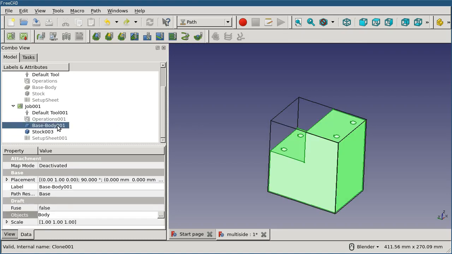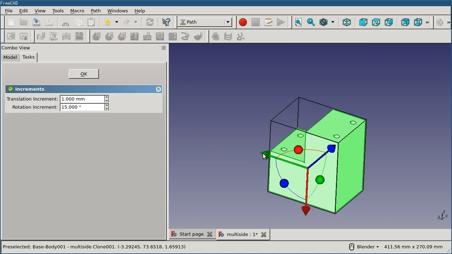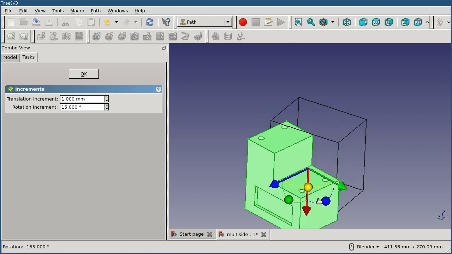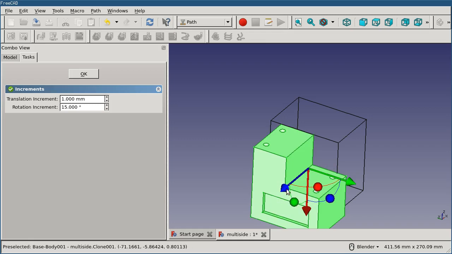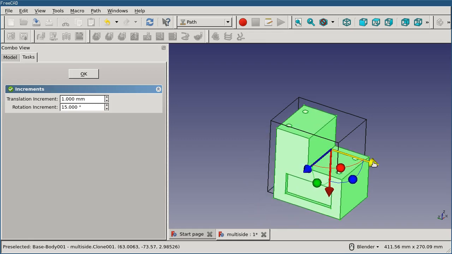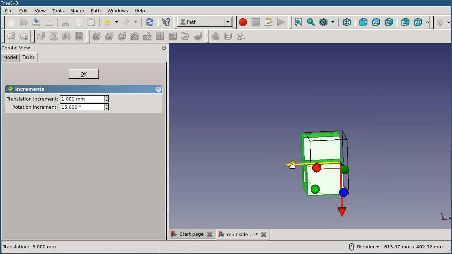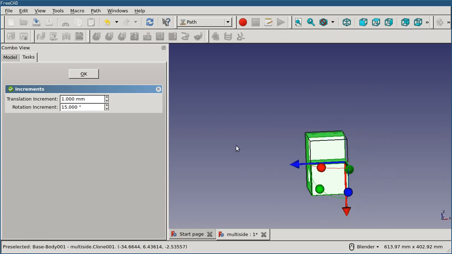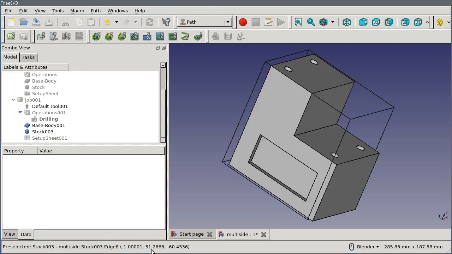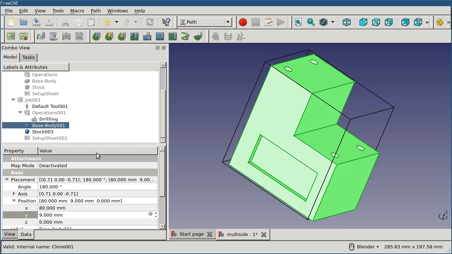By clicking on the base body object, I get the positioning tool, and I can rotate the object and position it manually. Of course, editing the properties for the placement manually can also be done. Select the object, go to the Data tab, and enter any value that you need.